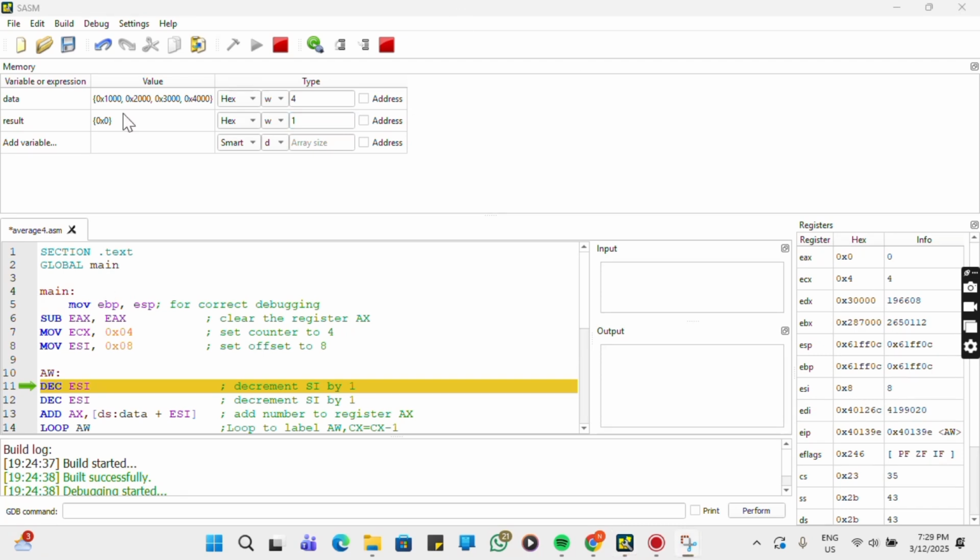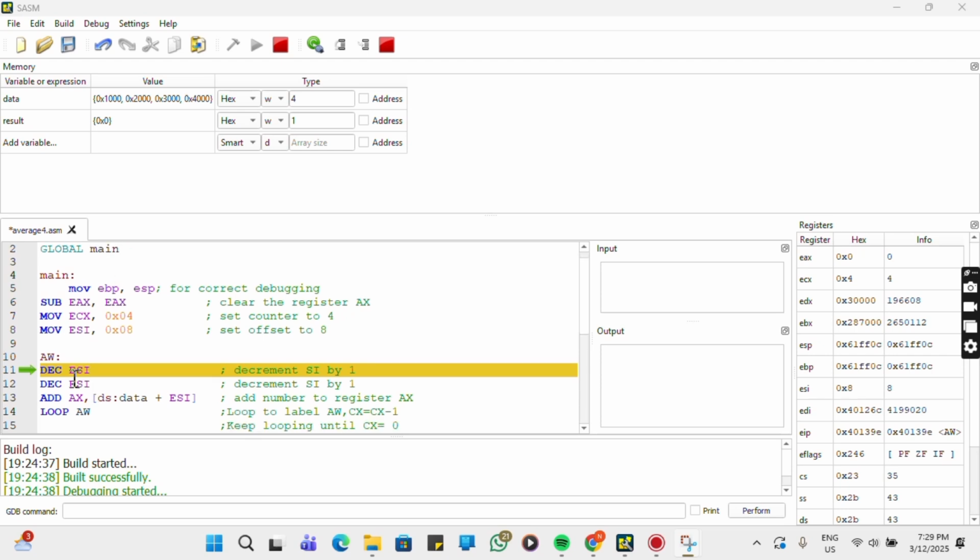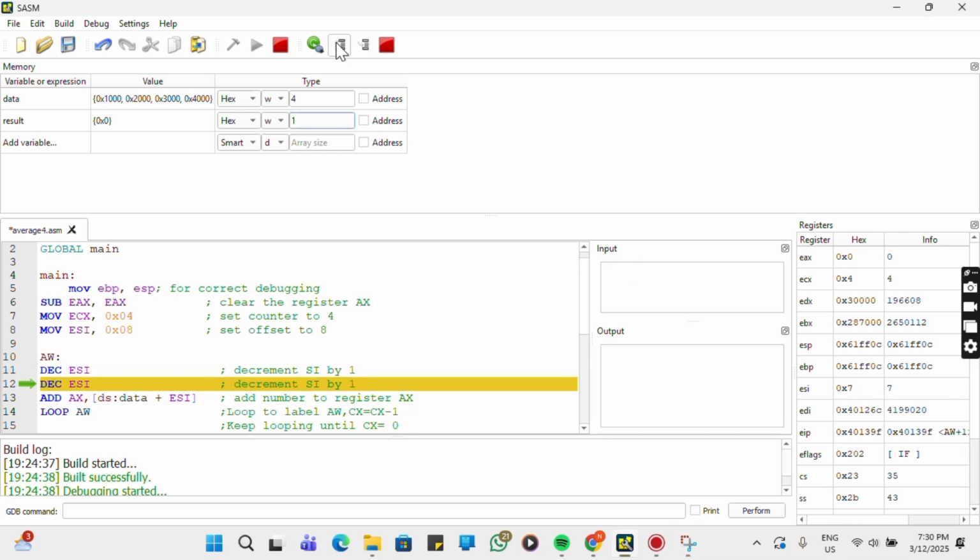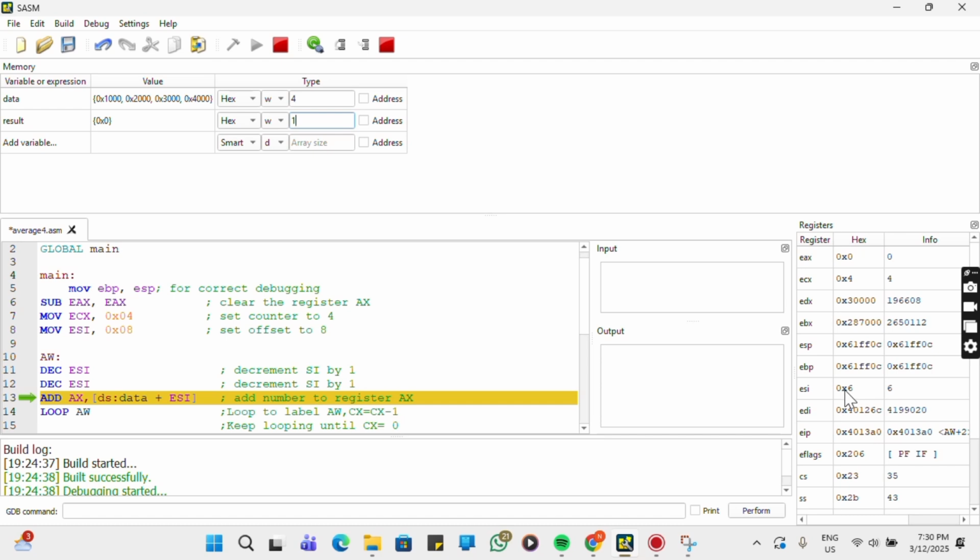Now we are entering the beginning of the loop instruction. This AW label right here is so that the instruction knows where to jump back to. At line 11, decrement ESI will cause the ESI to decrease by 1. So 0x8 in here will change to 0x7 when you click on the step over. The next line will also cause the register ESI to decrease by 1. ESI will become 0x6, as you can see right here.